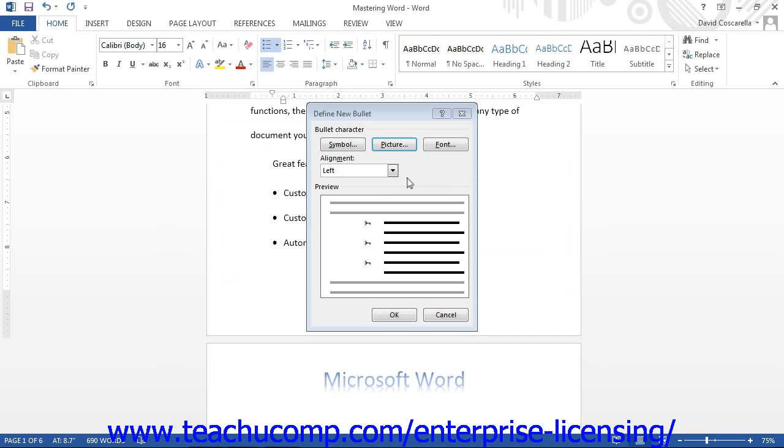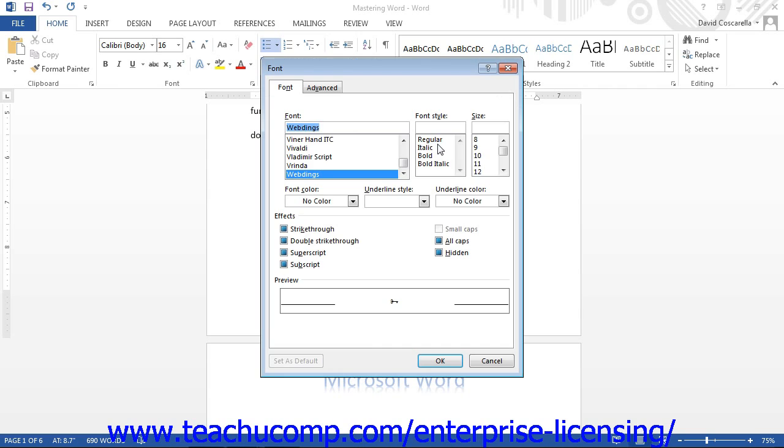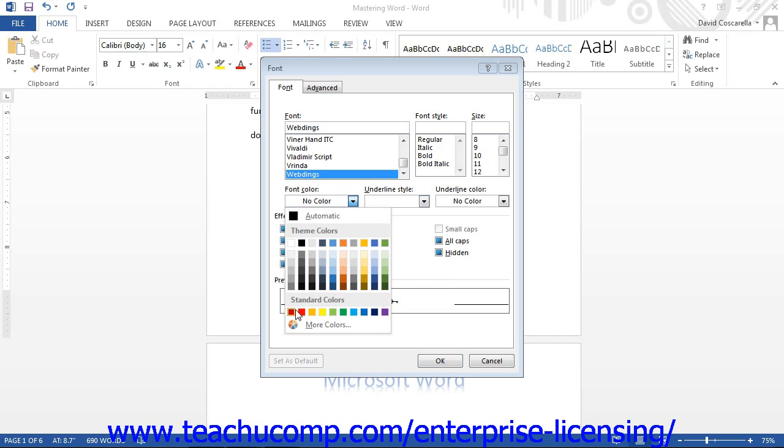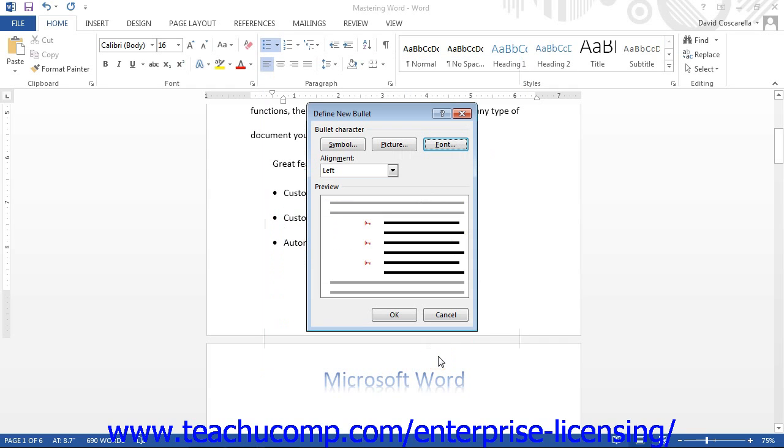If you elected to use a symbol for your bullet icon, then you will be able to click the Font button to open the Font dialog box. This dialog box allows you to modify the appearance of the selected font symbol. When you have finished modifying the bullet's appearance, click the OK button to return to the dialog box. The final step is then to choose an alignment for the selected bullet character from the alignment dropdown. Review the appearance of the bullet in the preview section and then click the OK button to finish defining the new bullet.